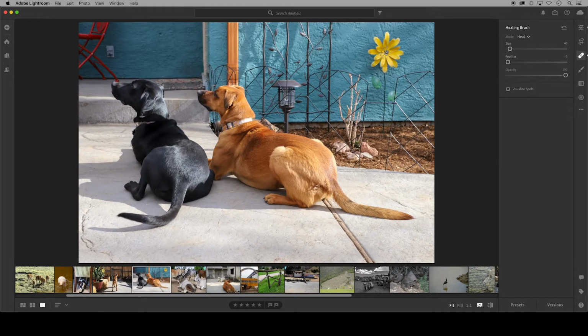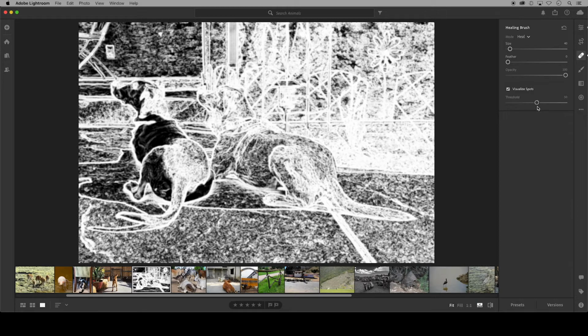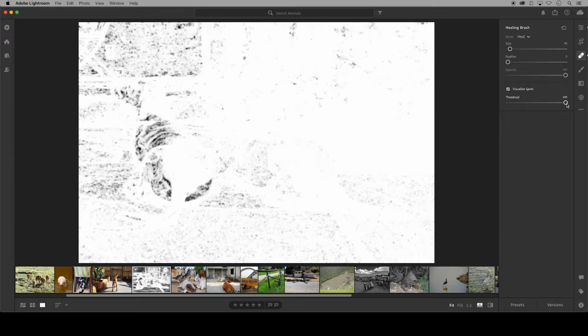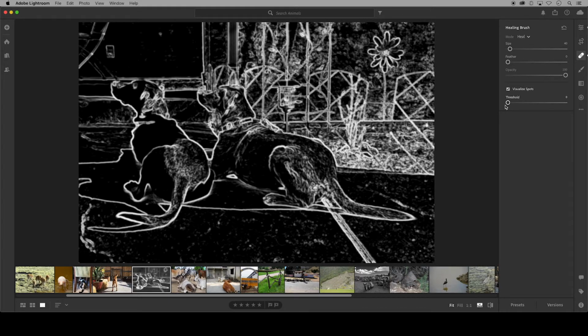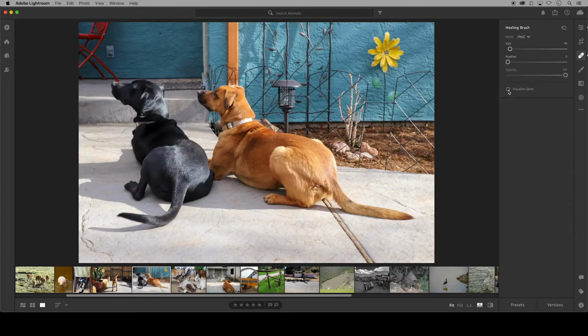Back over in the panel on the right, you have the Visualize Spots option. That inverts your image, and more or less details will become apparent using this slider. This is great for pointing out specks of dust, for example. They're a bit more visible in this view. So if you wanted a perfectly flawless wall or background, visualizing spots could be a useful choice to help you with your work.